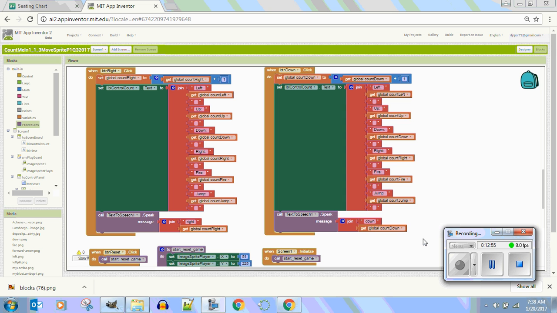All right, so now I guess what I'm going to do is I need to show you guys how to move the vehicle. Left, right, up, and down. Are you guys with me on that?